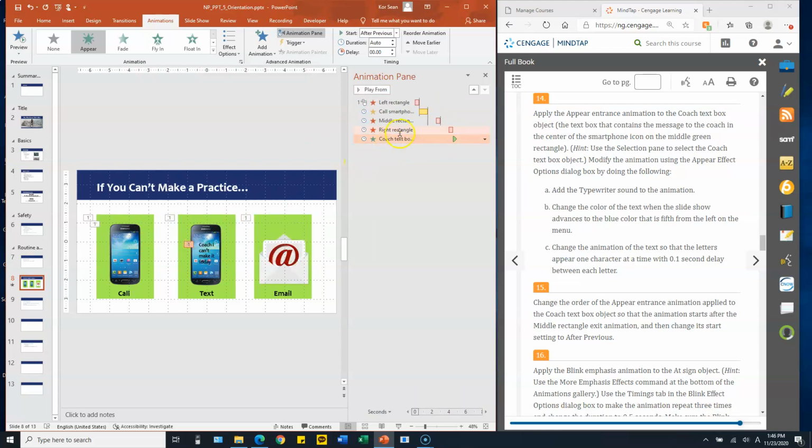All right. So actually, this coach text should be moved to the middle rectangle here. So drag it right after the middle rectangle. Okay, so once the middle rectangle is animated, then this coach text will animate.